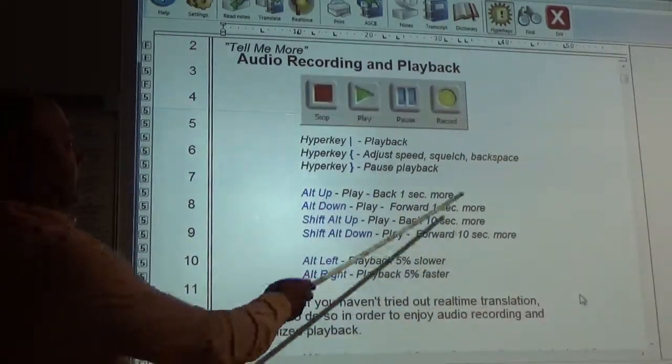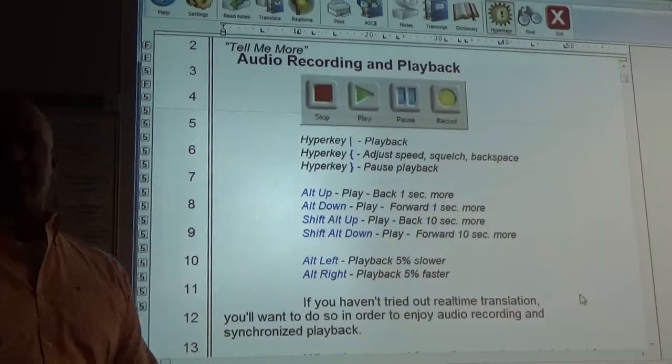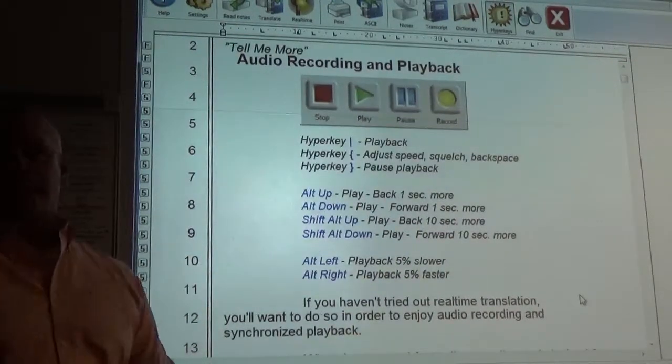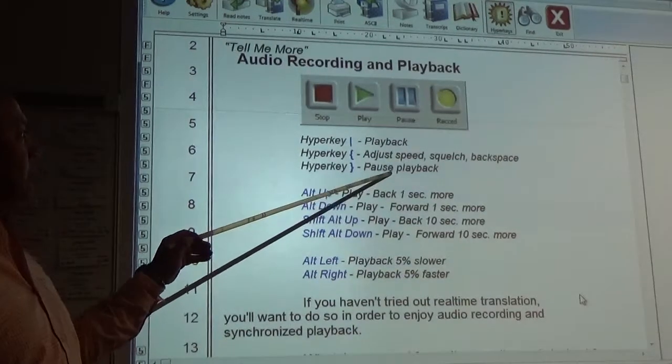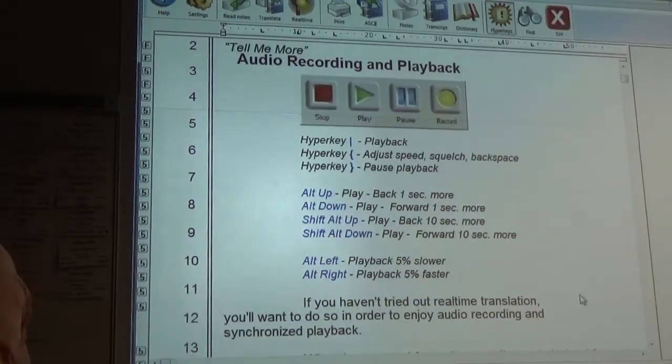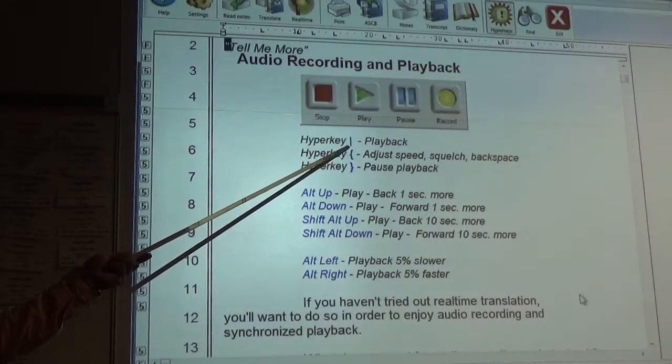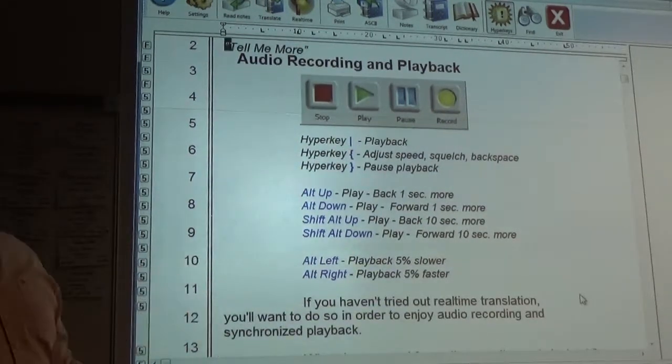You can do that by the brackets. So it's the hyperkey bracket that you can go in there and adjust these things. The pause, playback, all of that stuff. The playback, I don't start my playback like that. I just do the Alt J. Okay?